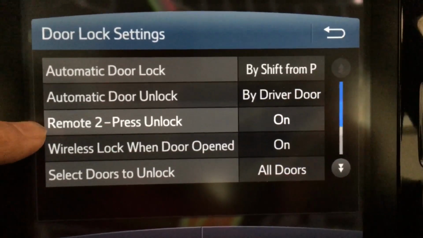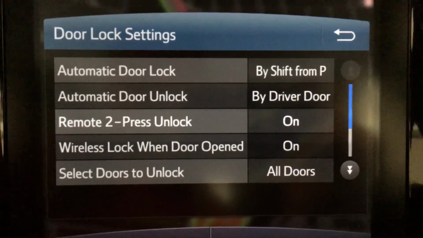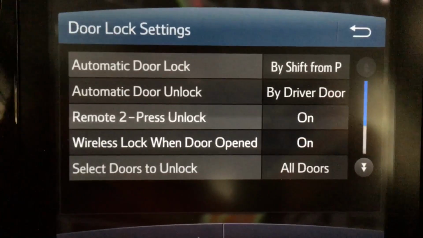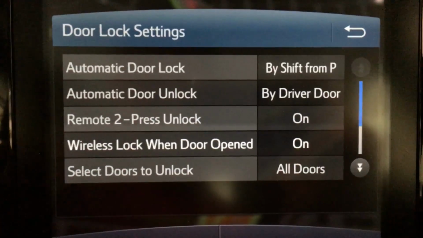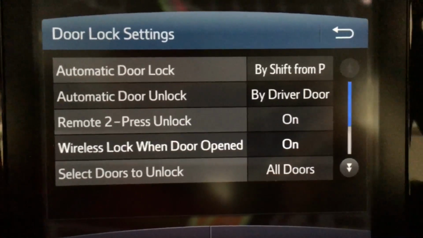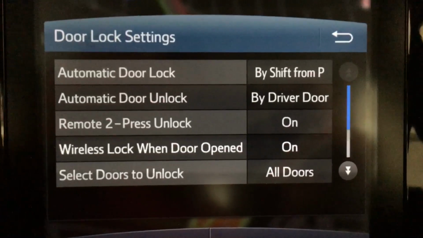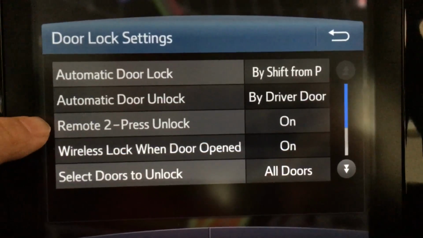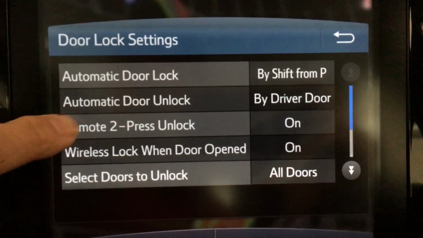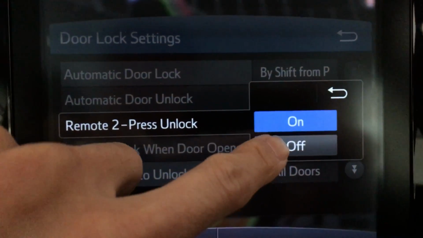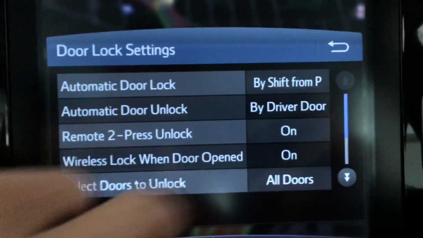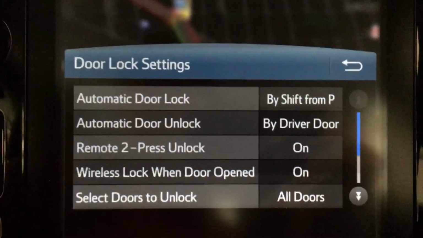This third option here, remote two press unlock, what that is, most of you know, when you press your remote the first time, it unlocks the driver door first, you press it again, press unlock a second time, it unlocks all the doors. So if you want your remote to unlock all the doors the first time you press it, then you just turn this off. And that will unlock all your doors instead of just the driver door when you press the unlock button on the remote.